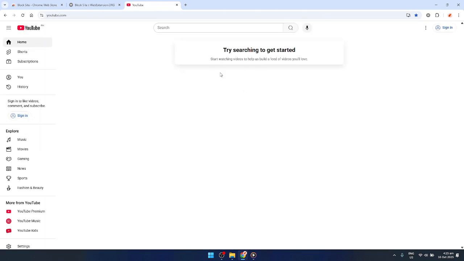A quick reminder, this change applies to the Chrome browser profile where you installed the extension. It won't carry over to other browsers or devices unless you repeat these steps there. That's all you need to do to block YouTube in Google Chrome.